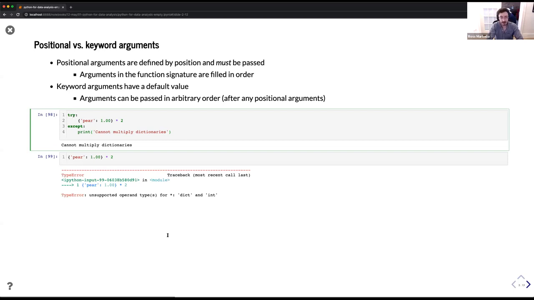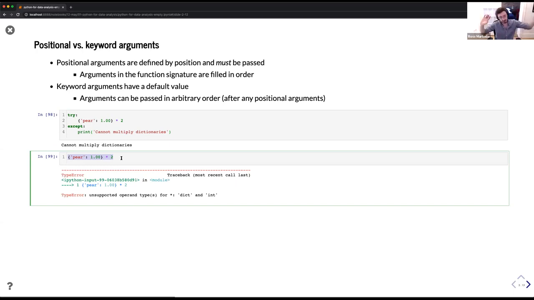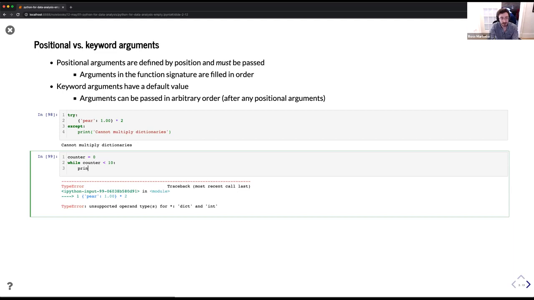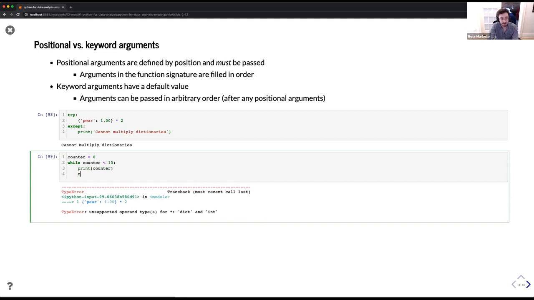So break is when, say, you're going through a loop, you're iterating over a list or something, and you want to stop at a given point. Break will just say, stop here, exit out of this loop, and keep going. That's perhaps most clear in while loops. So if we're doing counter equals 0, while counter is less than 10, print counter, counter equals counter plus 1. And then if counter equals 5, break.